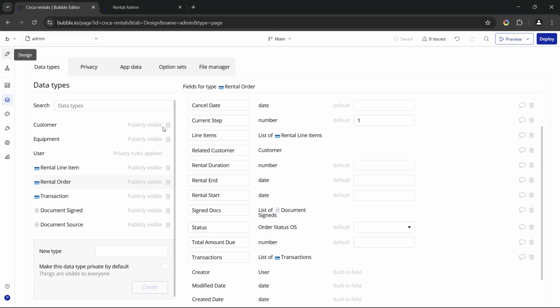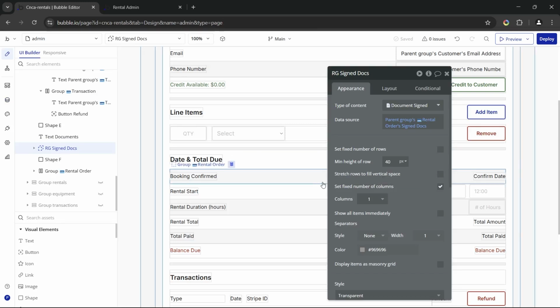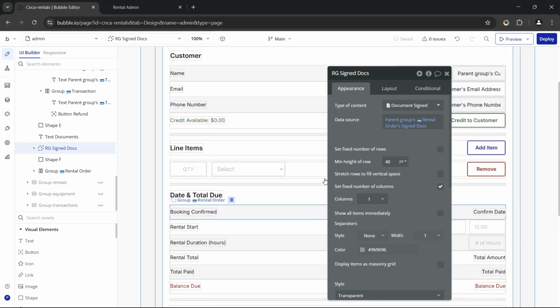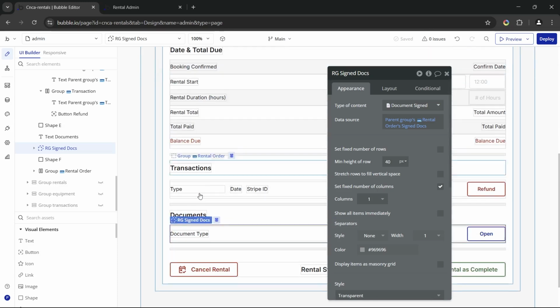What that helps us with is eliminating any extra searching of the database that we have to do. These are sort of acting as shortcuts for us. And these three fields are really safe in terms of size and performance for the record, because for any one rental order, we're not going to have very many line items. We're not going to have very many transactions or documents. These are very contained, small lists.